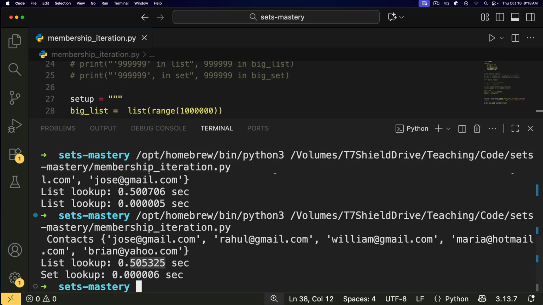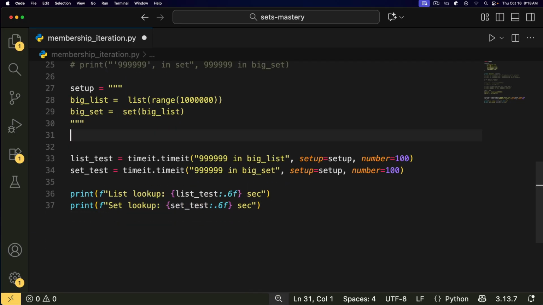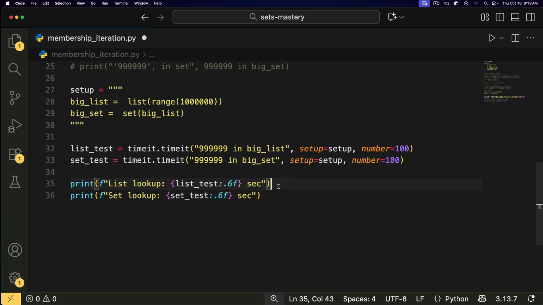I want you to keep that in mind, because when you're learning these fundamentals, this is one of the reasons why I'm giving you these fundamentals, so that you can write better programs in the future. So when you're saving things in a list, keep in mind that sets are actually a lot faster to look up data, right?